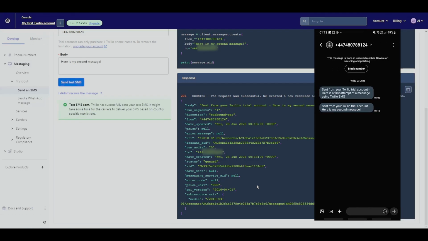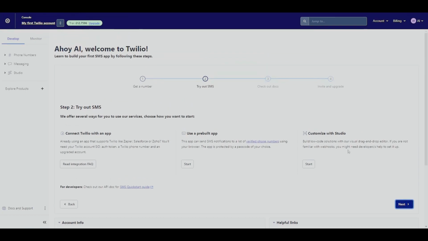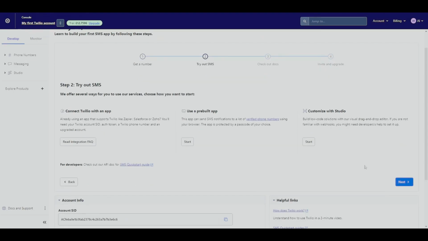And now let's take a look at a screenshot of my SMS message. And here we are. So those are the things that you can use for the pre-built app. And then again, we could add an SMS, or we could try out SMS using a low-code solution. And finally, we could customize things even more using the studio itself.